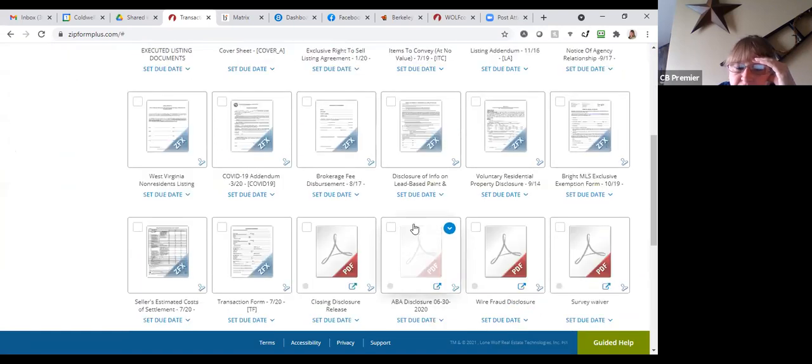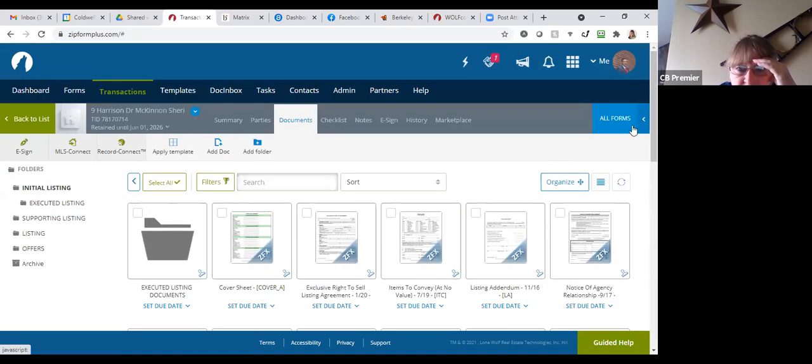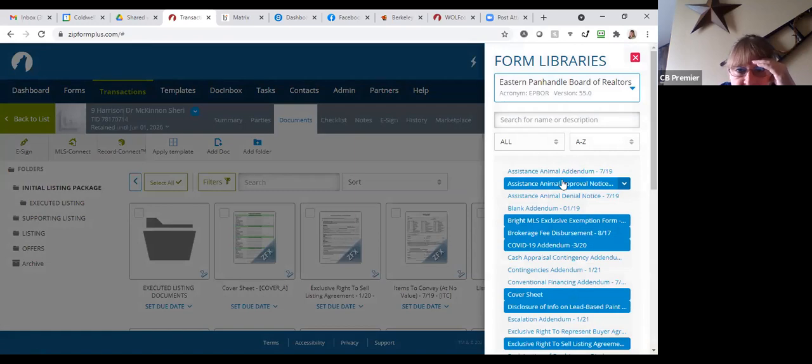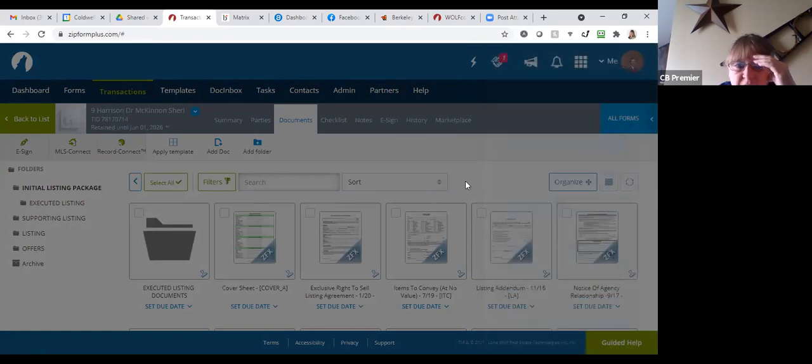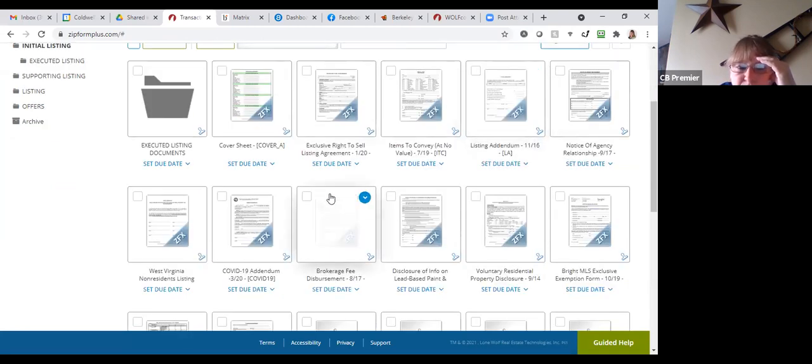Yeah, you can still add a form. If you need additional forms, if something's missing on here, you have a one-off form, whether it be on the listing side or the contract side, you can still add any additional forms that you need. That part doesn't change either. These are just the quote unquote everyday basic use that we feel you guys would use, because you've got your exclusive right, your items that convey, addendums, notice of aging, and so on.